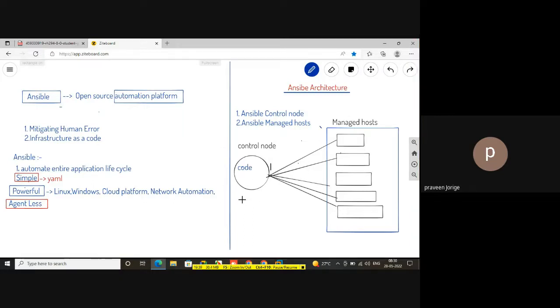Now the question, Praveen, in which form will the code be written? As I told you, we are writing the code in the control node. But in which form? See, there are two things. One is the ad hoc command. Ad hoc commands are for one-time execution. But the most important thing is writing in the form of playbooks.